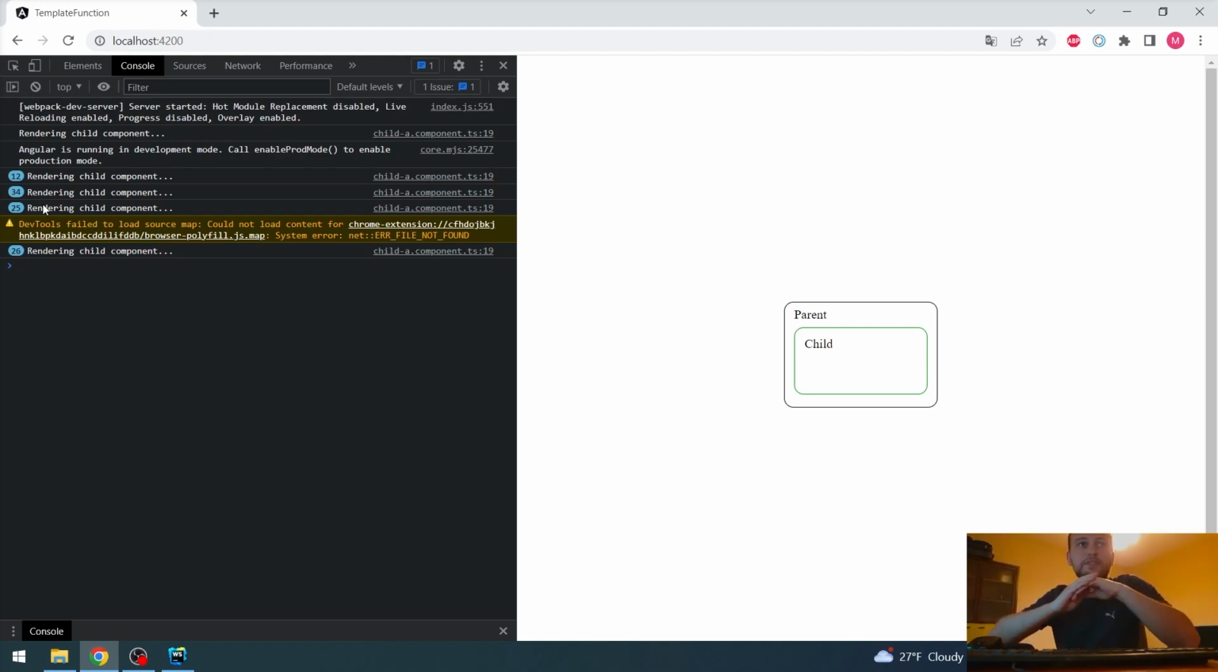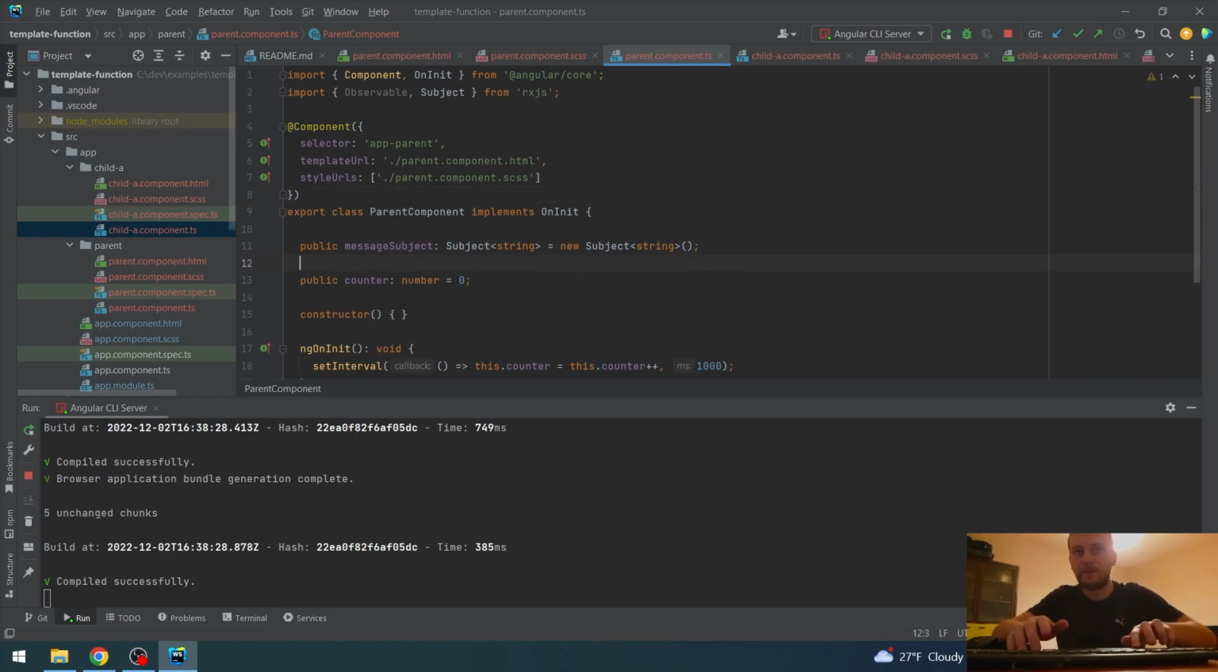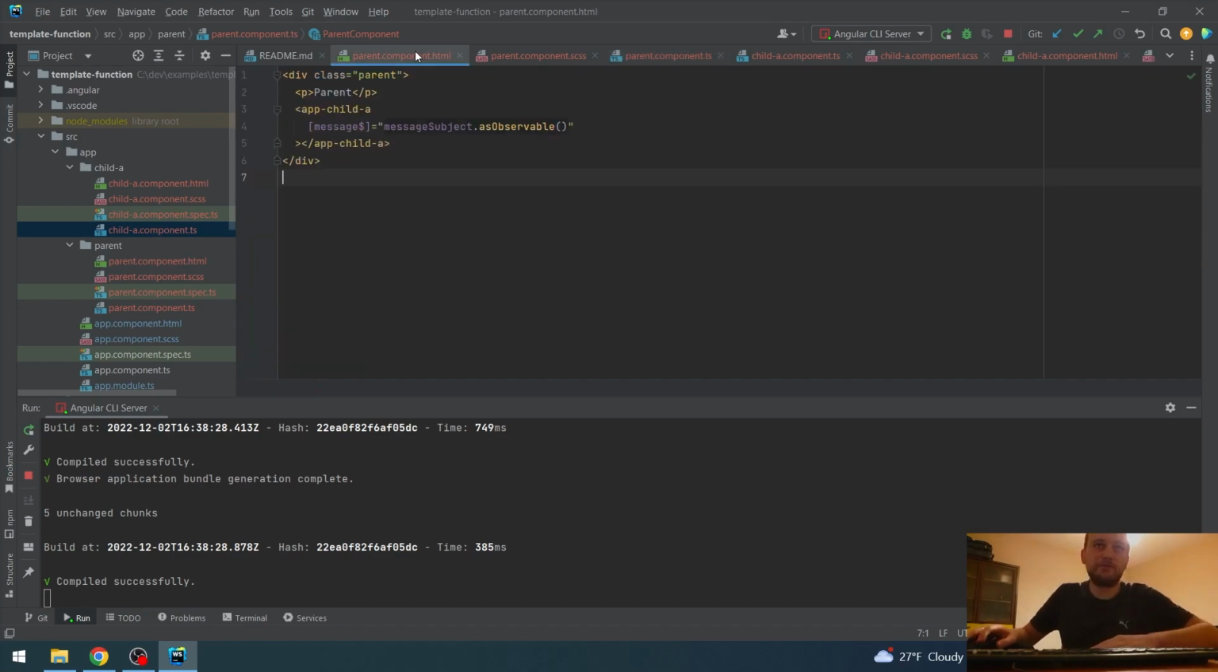So now the question is, how to solve this problem? To solve this problem, you have to remember one thing only: never invoke any functions in templates. Okay, so how to solve it inside our example application? We just assign the observable to a variable, and we can just pass this variable like so into our child component. And okay, let's re-render our application.